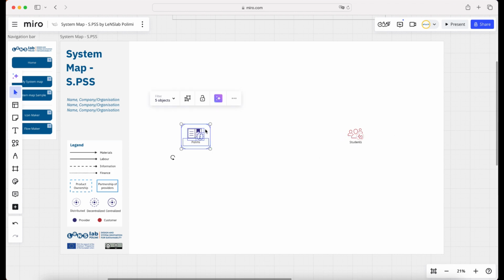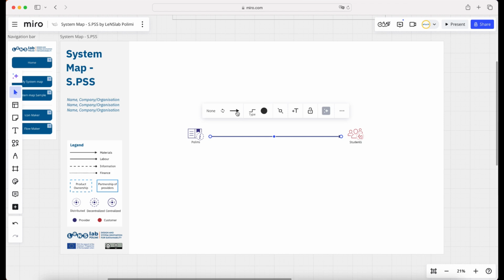The second one is to connect different stakeholders directly in the system map, and then modify it by referencing the legend.